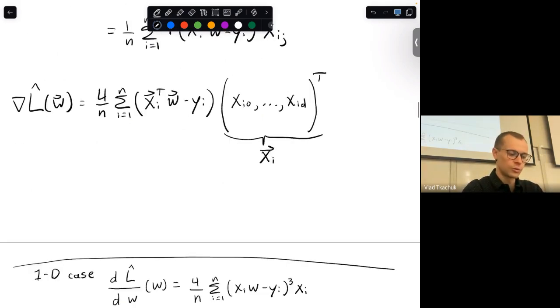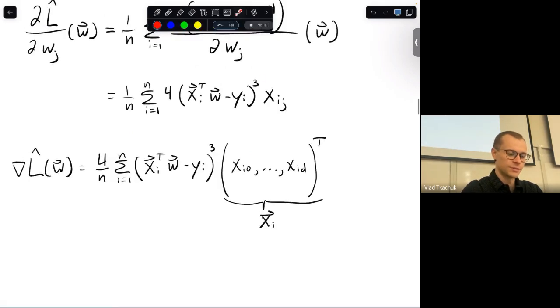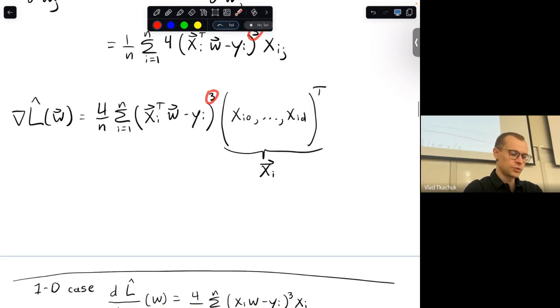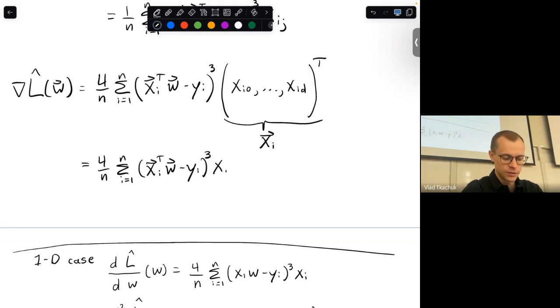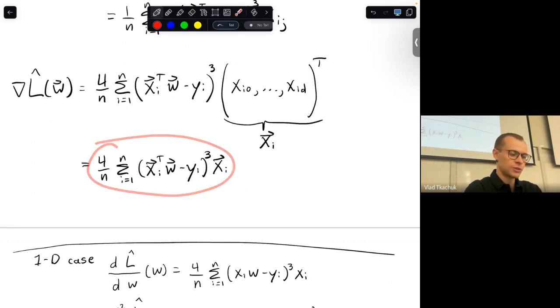Oh, I missed the 3. And so you get that this gradient is simply 4 over n, which is the actual one we got to as well in the batch gradient descent version. The only difference is now there's a cubed here. There's a 4 at the start, but now you have this x_i vector. Okay, so this is the thing that you should really do in the update rule.